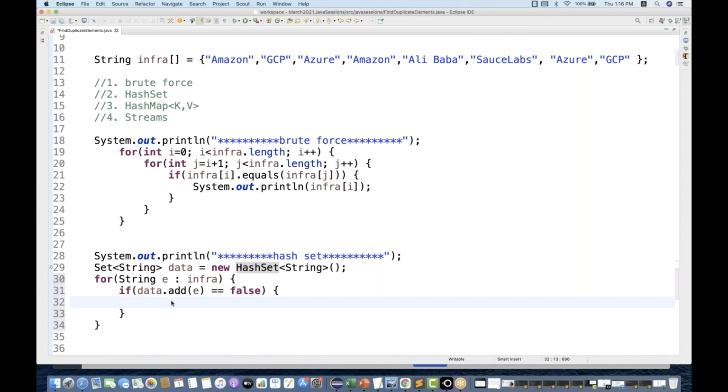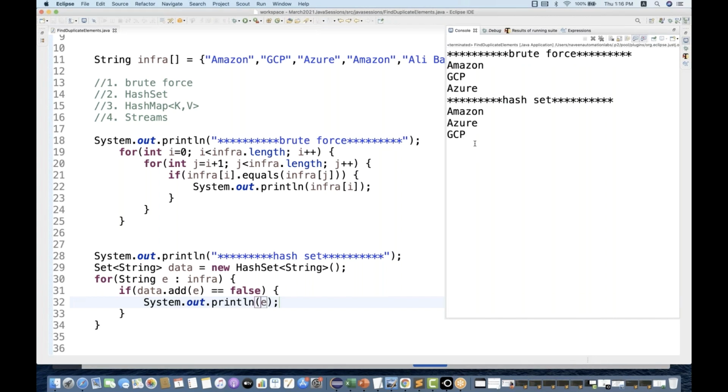So I simply write system.out.println, and I just print the value of e over here. That's it. So let's see whether it is working or not with the hash set. So run it again. With the hash set also you are getting Amazon, Azure, GCP duplicate elements over here.